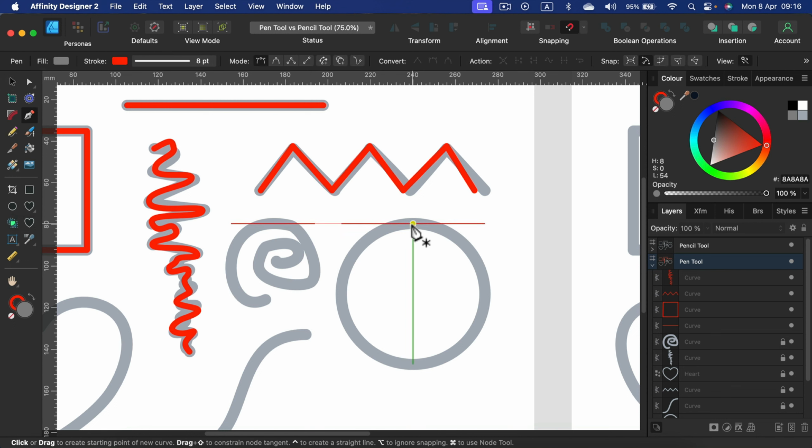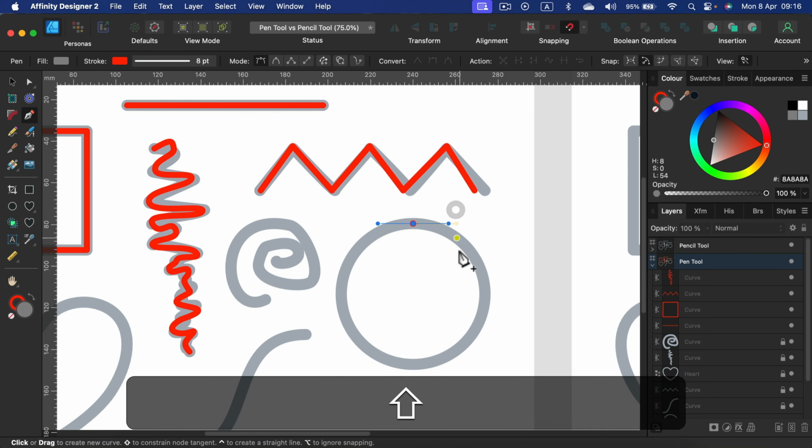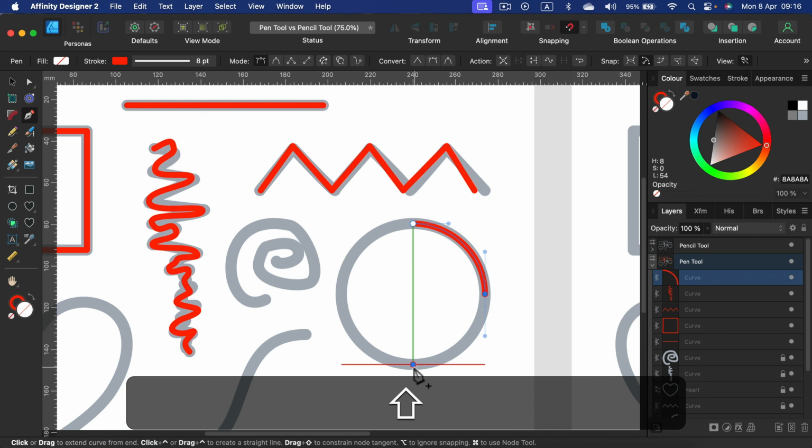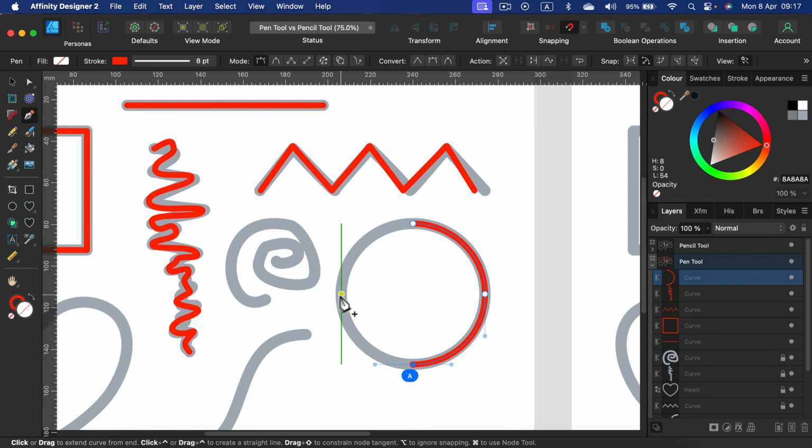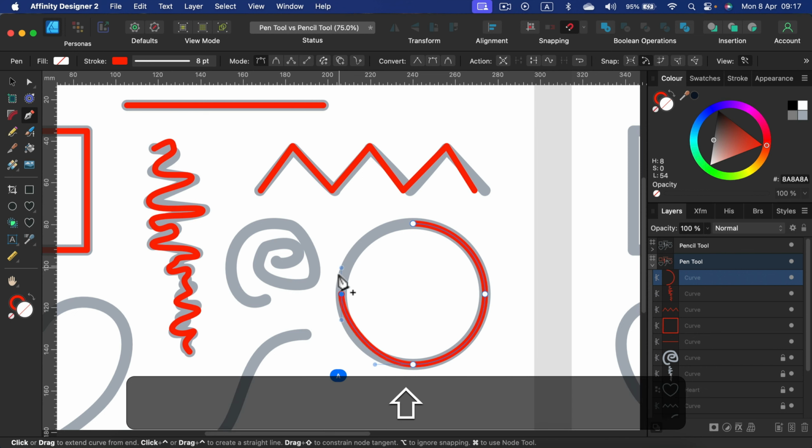The thing we need to do first is to put a pen node, like the curvy one. Don't start with the sharp node. So click and hold, then click and hold, click and hold, click and hold. Take a look, I'm adjusting this curve, it's really easy.